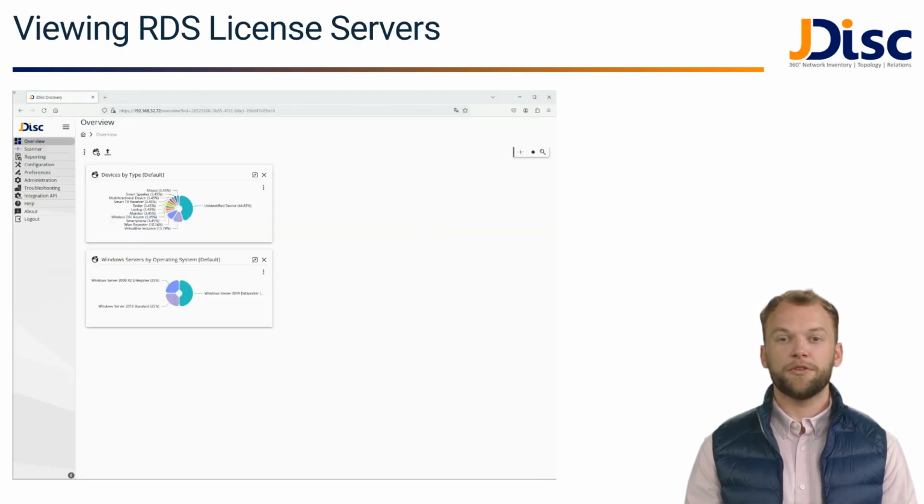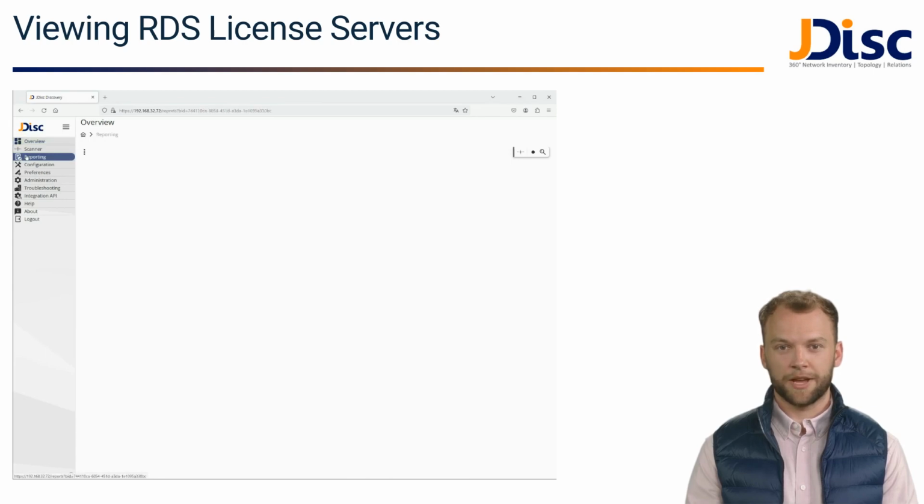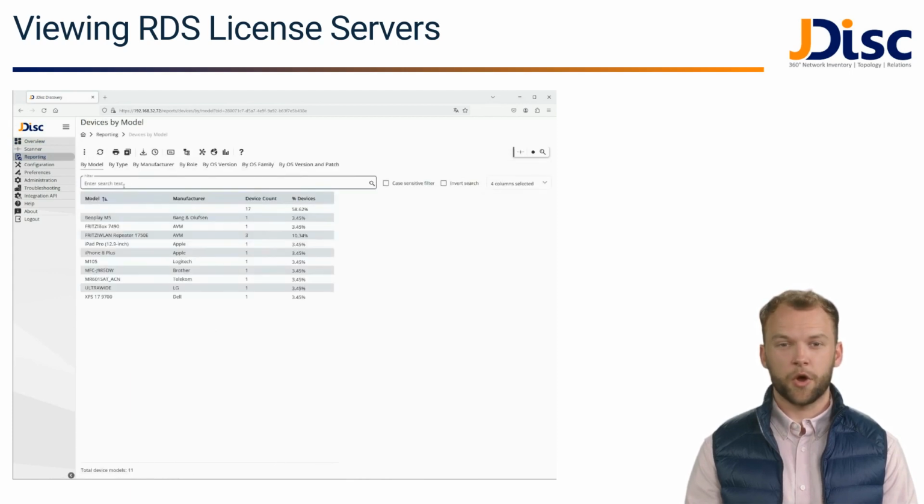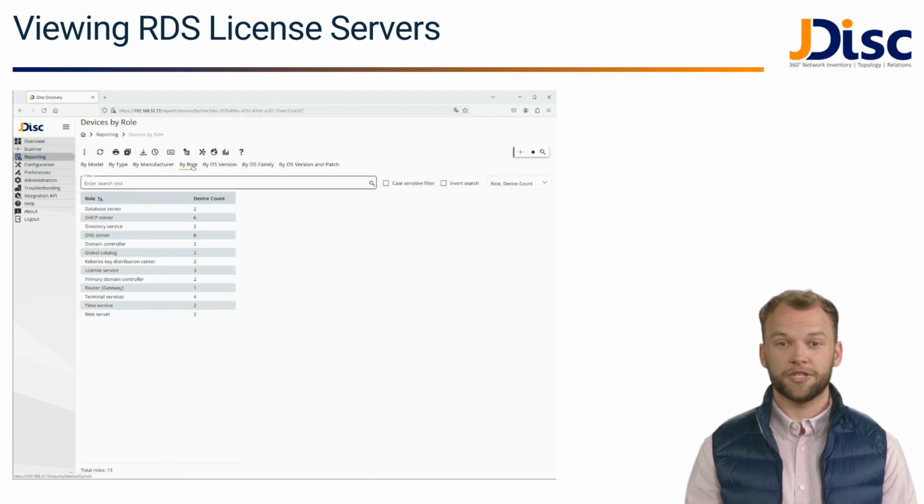Let's review the results from the previous discovery run and check if there are any RDS licensed servers on the network. From the JDisc Web UI, click Reporting to view the reporting dashboard. Next, click the Devices by from the Devices dashboard group. There click by role to display all detected device roles and associated devices.